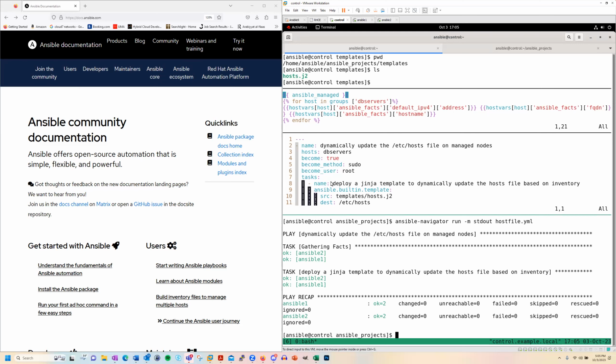Welcome back. This Penguin Nugget is about Jinja templates. And I want you to know that the primary purpose for using Jinja templates is to automate the management of configuration files. So if you notice in this particular chapter, we have been using different Ansible modules for the purpose of managing files on remote hosts.